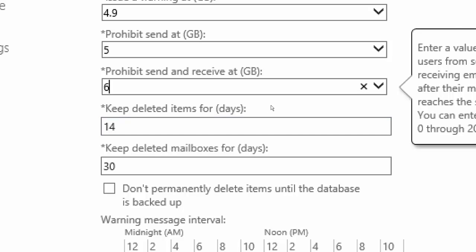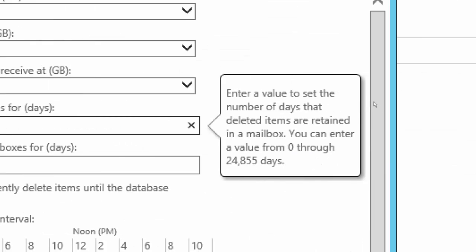Okay, so keep deleted items for 14 days. What does that mean? Well, what it says: on the database level, you're selecting that the deleted items from the recycle bin, actually not from the recycle bin, but also from those. See this: enter a value to set the number of days that deleted items are retained in a mailbox. You can enter a value from 0 through to 24,000 days.